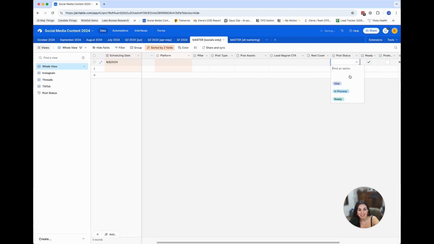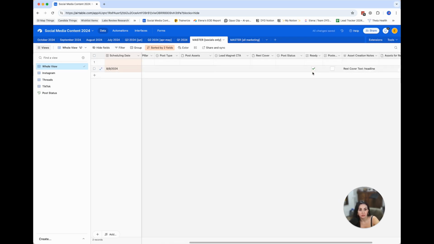The post status: if it's an idea, if it's in process, am I currently working on it, and am I ready to post it? Then "ready" means that this goes over to my assistant, who can add any additional asset pieces to it. And then when she schedules it, she clicks post. So I do use this in conjunction with my assistant, Jackie.